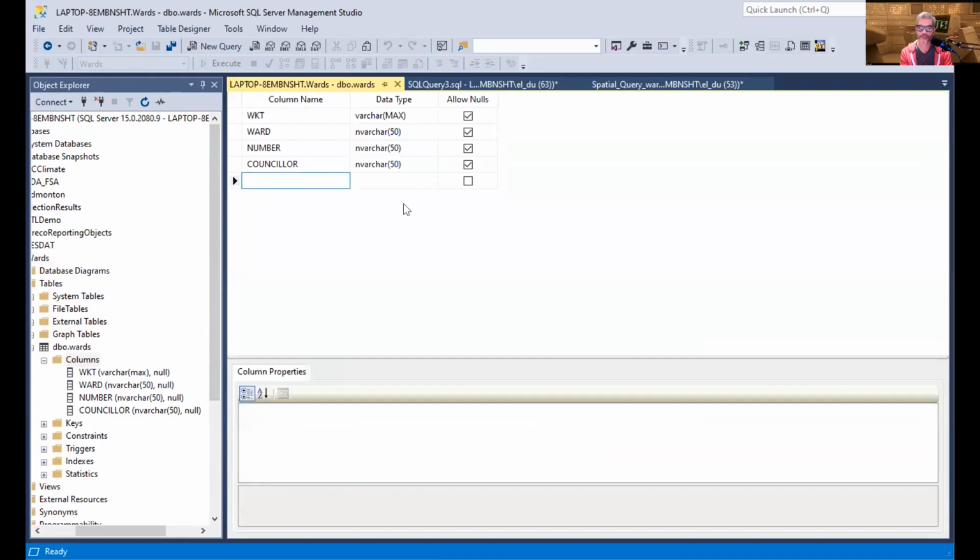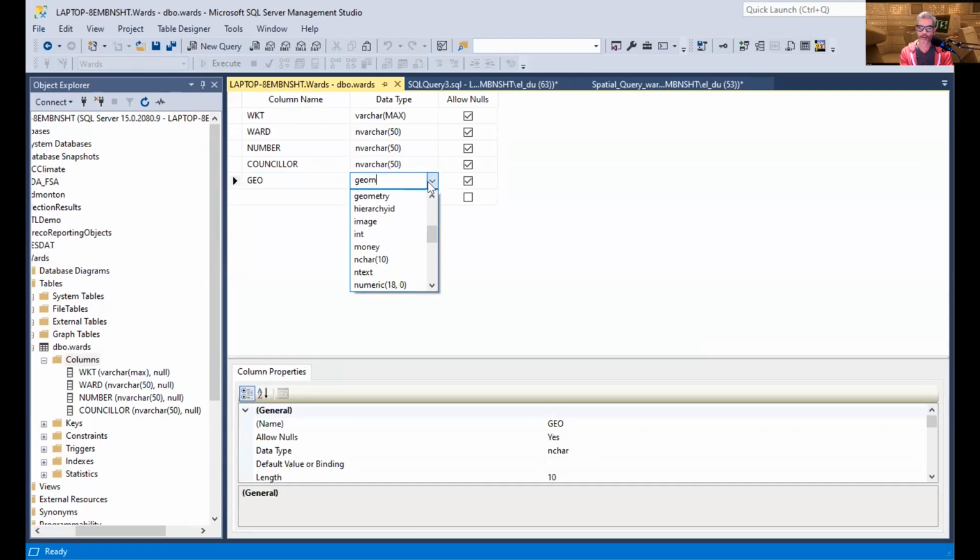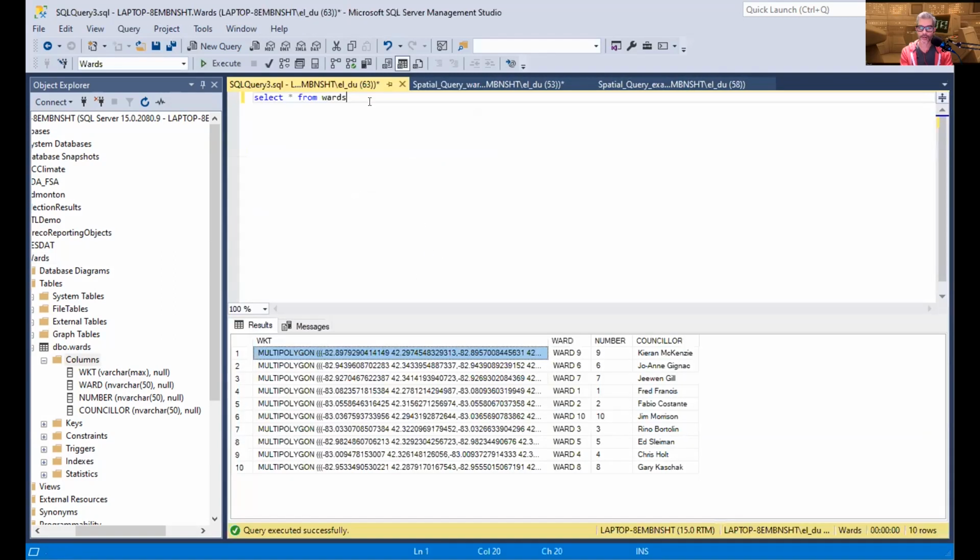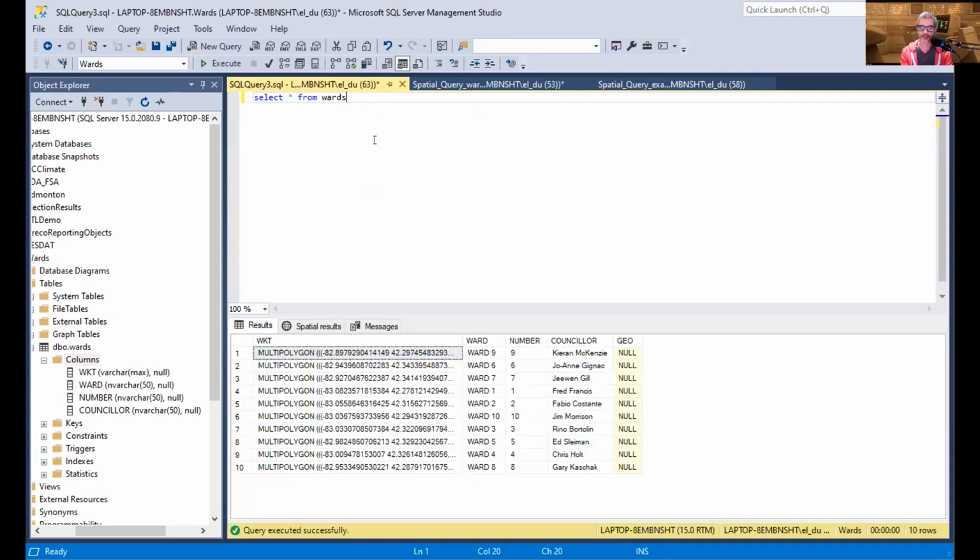All right, here is our table editor. We're going to call this column Geo. And I think I gave you a good rundown of the geometry versus geography data type. We're going to use geometry here. For our purposes, there's not much difference between the two in this application, so that should be fine. Go ahead and save that. Now, if I select the rows from my table, we've got a Geo column that has a bunch of nulls in it.